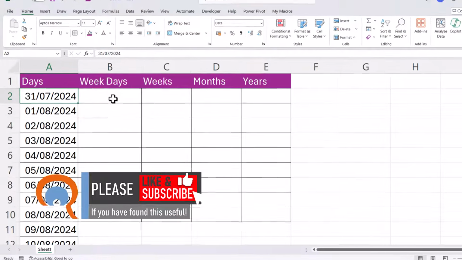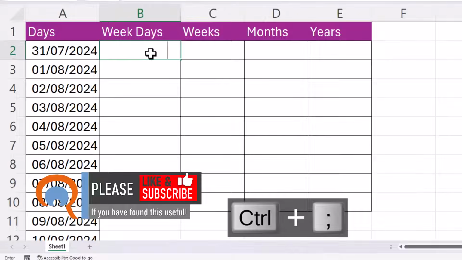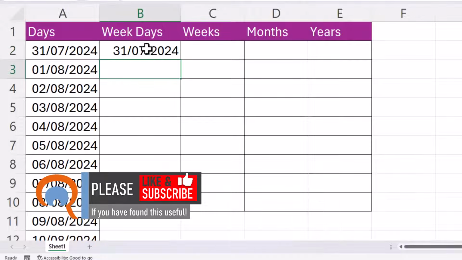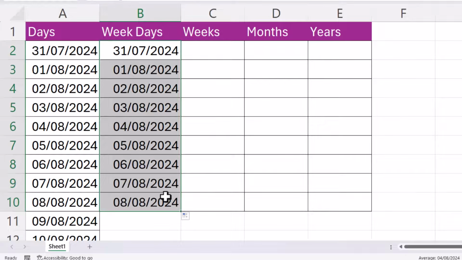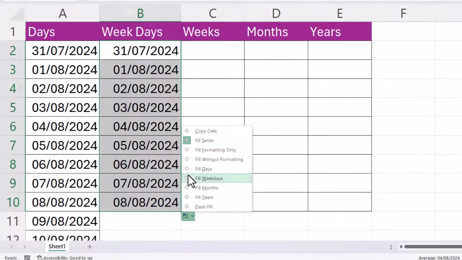Let's move on to weekdays. Now I'll enter today's date, Control semicolon. Then I'm going to drag the fill handle down. Now at the moment it's giving me weekdays and weekend dates. If I want to change the list to weekdays exclusively, I need to go down to this little autofill options button. And then from this list, choose Fill Weekdays.